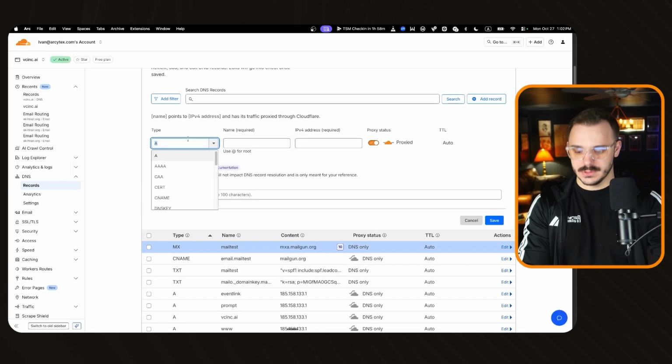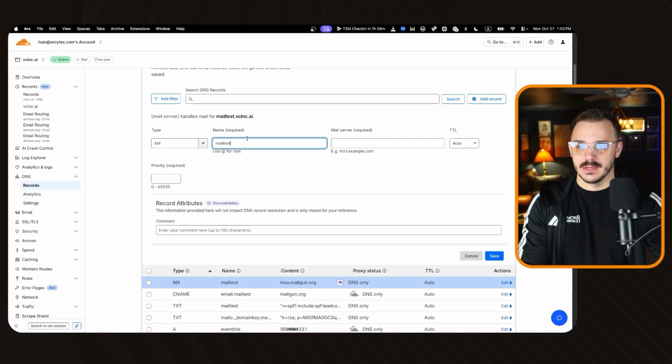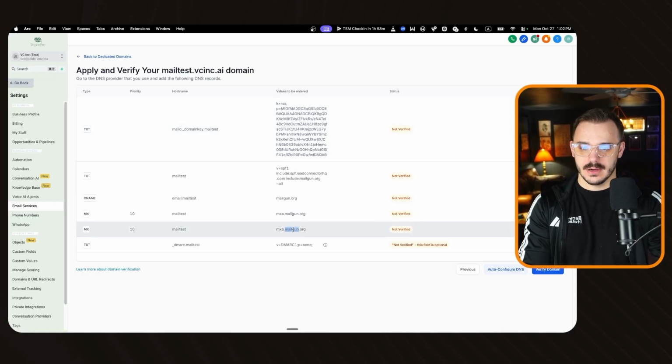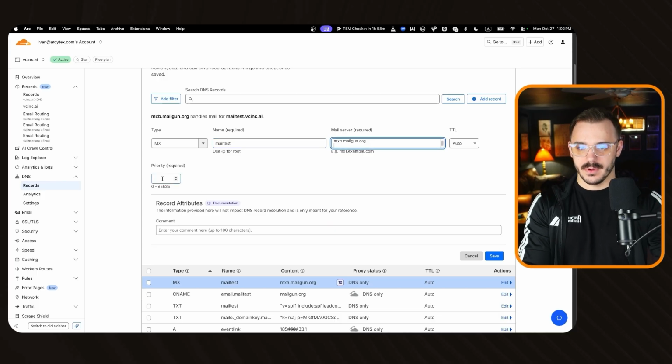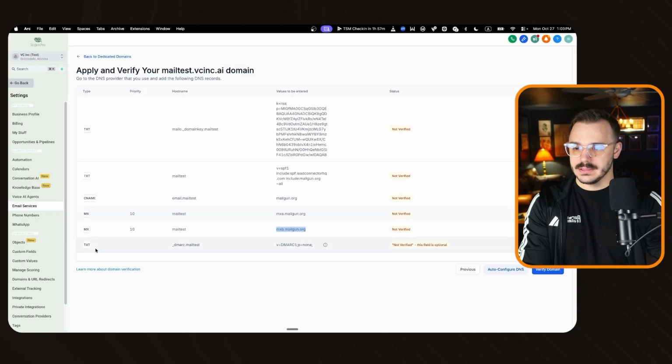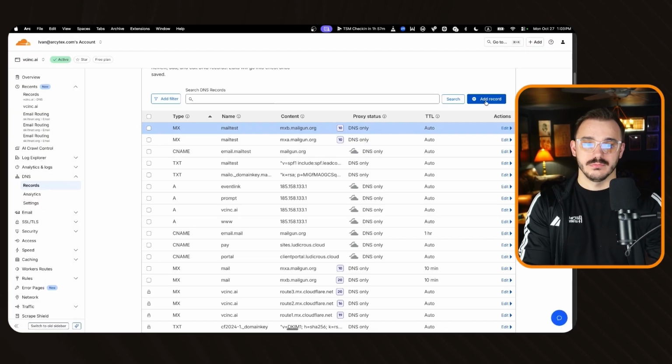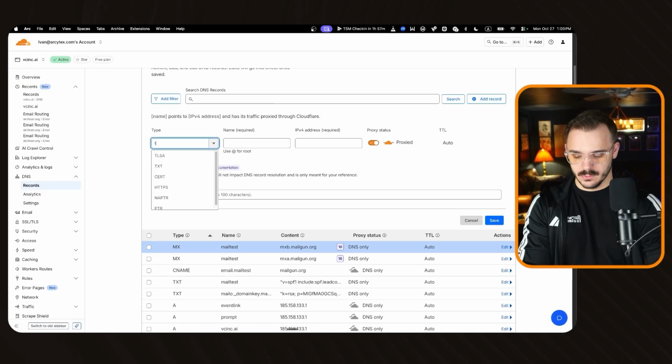So add record MX. Here, MXB, and the priority is also 10. And lastly is a TXT record for DMARC in order to ensure that our domain will be properly verified and will not go to spam.